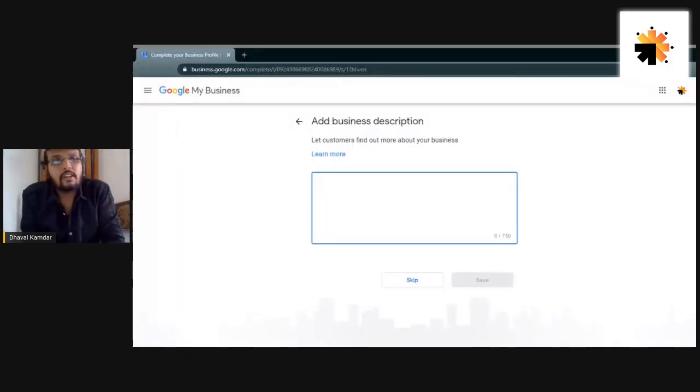Description. You can write about your business or about yourself. If it is for yourself, say you're operating as a freelancer, then write about what you are doing: what your expertise is, what your skill set is, and how you can help someone. It is a business description. You can skip for now and add this later as well. This is the part where you enter what your business is all about. Then you skip this.